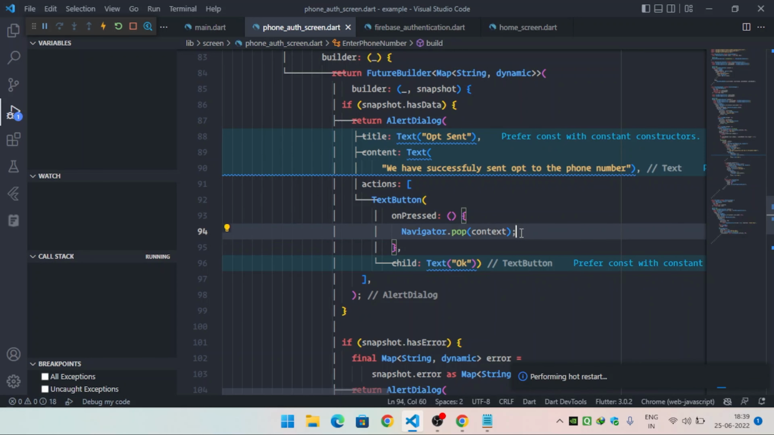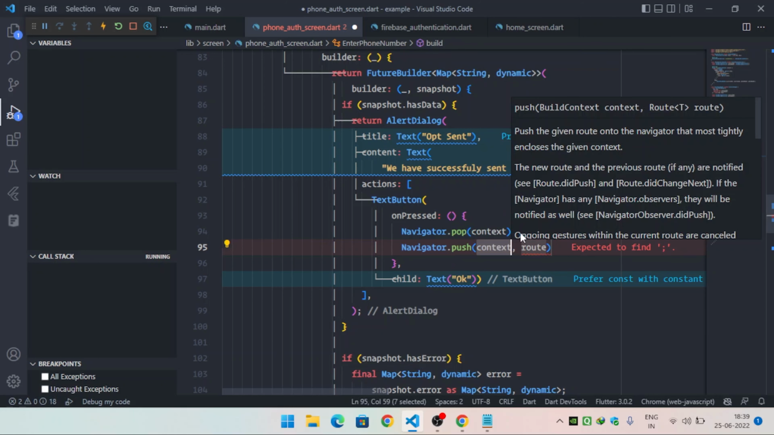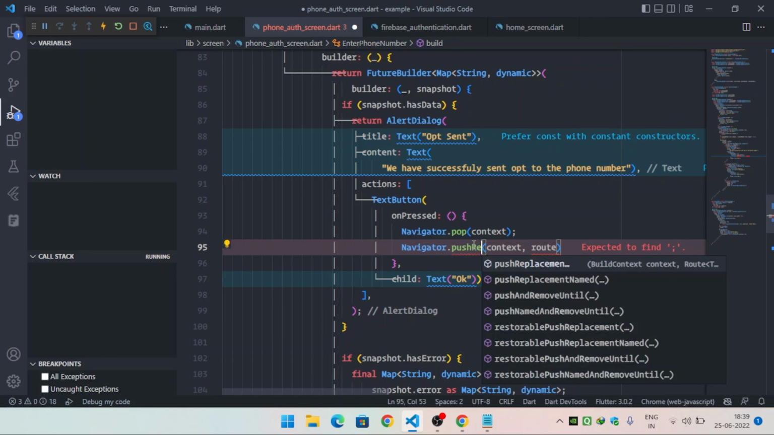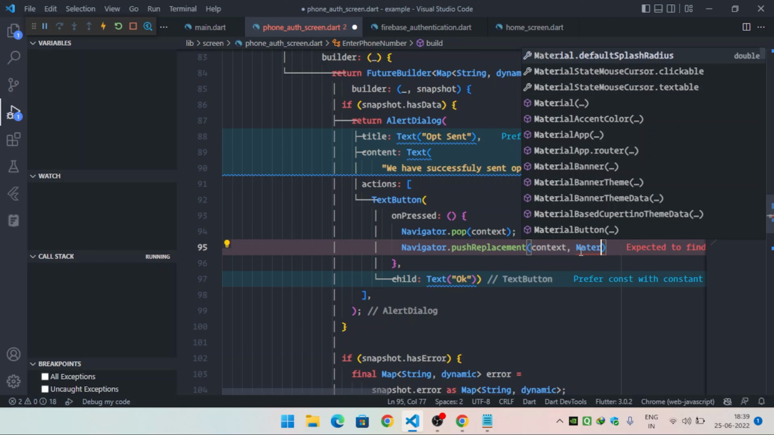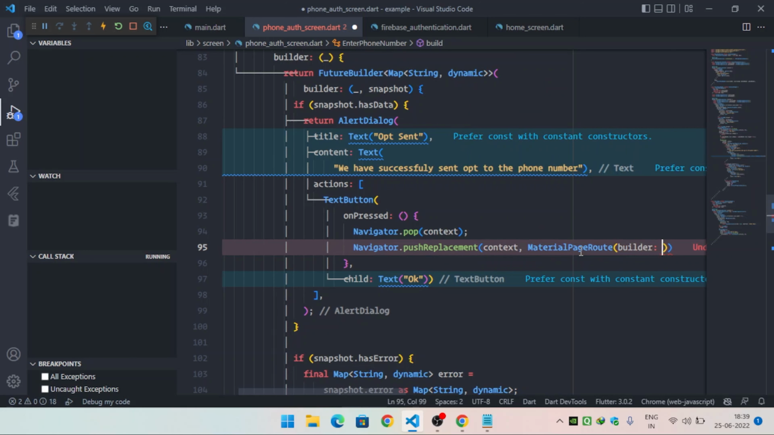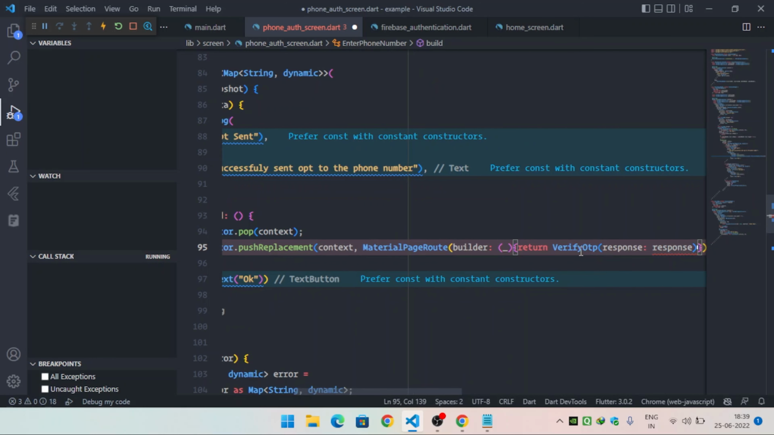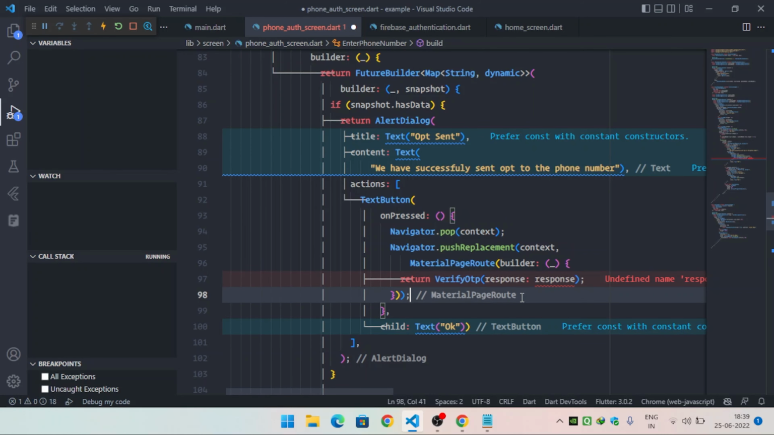and when the user clicks on the OK button, we will navigate to the verify OTP screen. So I will use Navigator.push, and then pushReplacement, and inside the context we have provided the context, and it should contain the MaterialPageRoute, and inside the builder property we will provide the context, and we will simply return VerifyOTPScreen. Okay, so I have already created this screen to conserve time because it will be a long video.